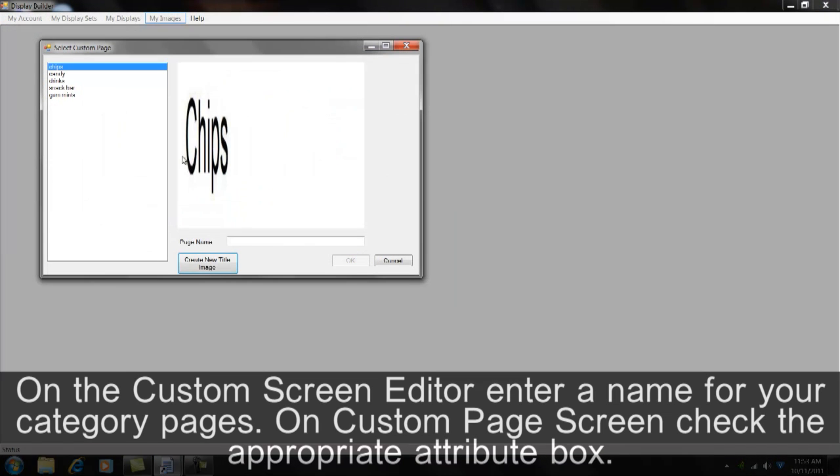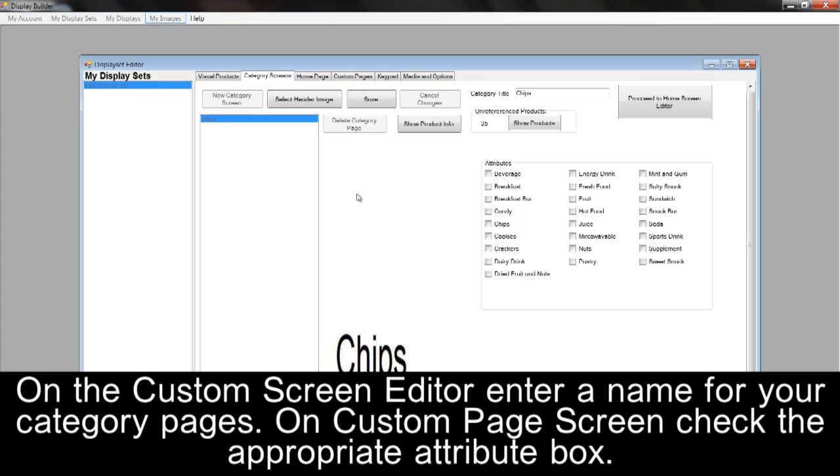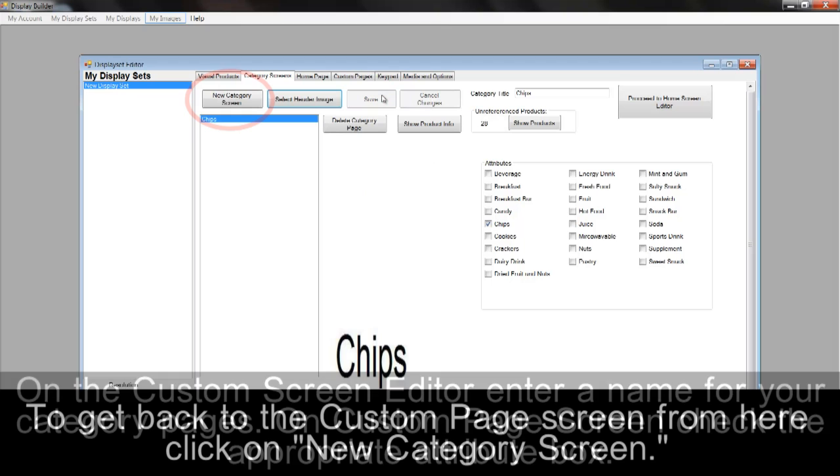When you're done, close the custom screen editor page. This will take you back to the custom page screen. Enter the name of your page and click OK. Then check the appropriate attributes box for your screen. Do this for all of your category screens.